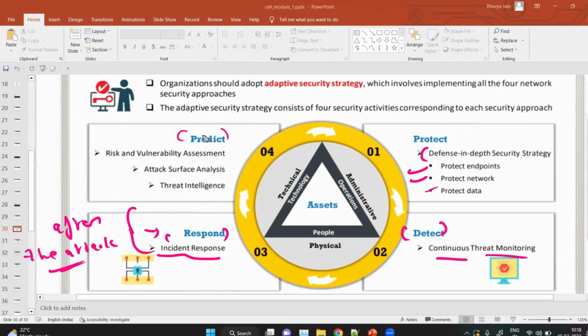Fourth, we have predict, in which we are predicting. Here we have risk and vulnerability assessment, attack surface analysis, and threat intelligence. In risk and vulnerability assessment, we have to keep on analyzing and calculating the risks and vulnerabilities.